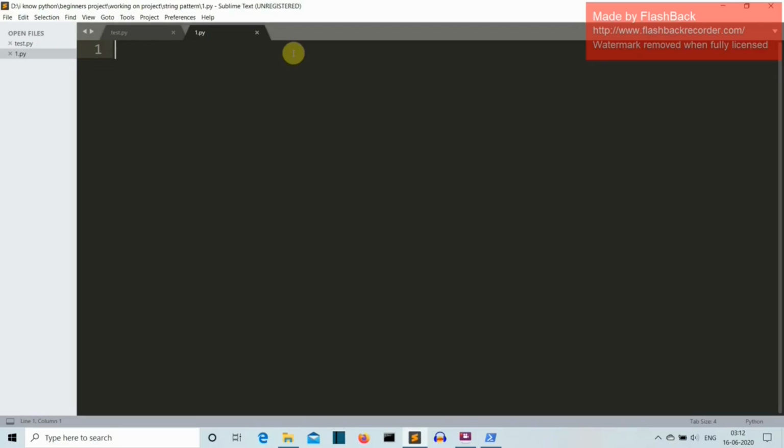Now we are in our editor. Our first task is to take the input from the user. Let's say we create a string variable and then we ask for the input from the user: enter the string. Then let's create a for loop.